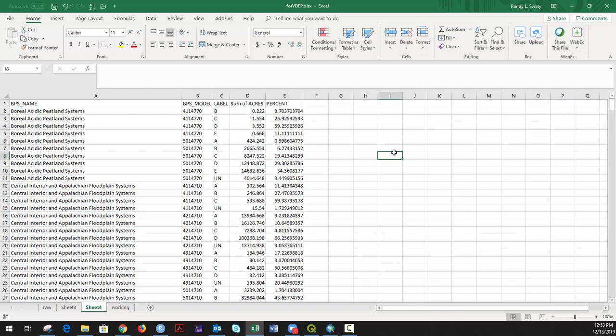Okay, so there we have it. We have the current amounts of the biophysical settings for the landscape of interest. And as I'm talking, I'm thinking I'm going to go ahead and put in this so I know that it's current percent. Hope that's helpful.